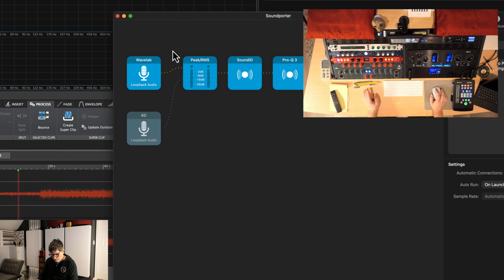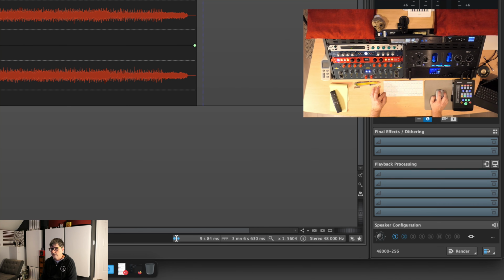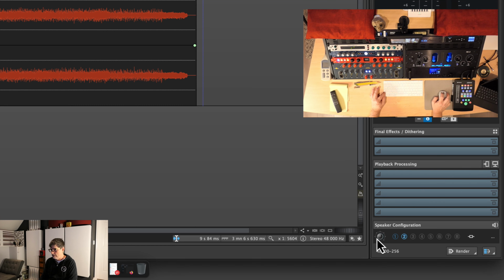And again, I could do this with keystrokes. So if I do 1, that sets me to in the box, which is where I was. 2. So it switched there, and then you can see the speaker configuration here. Go back to 1, and that's it.